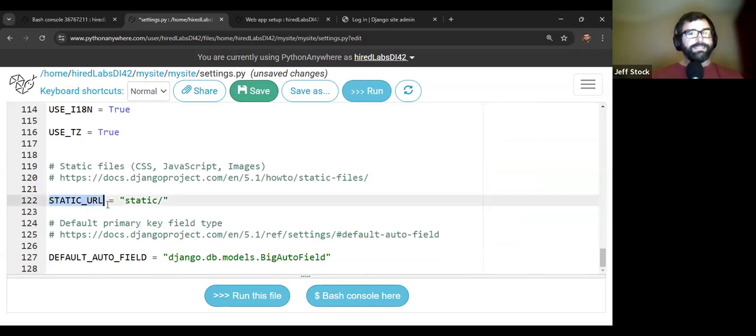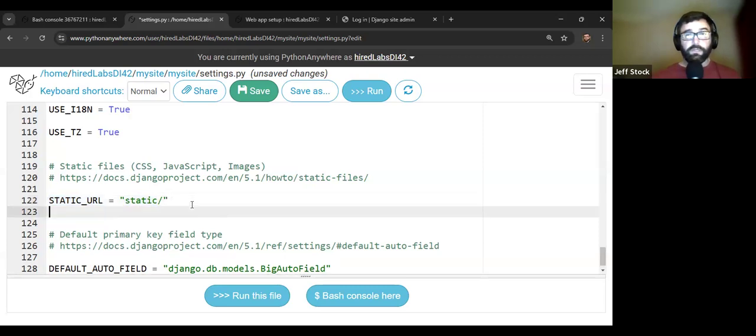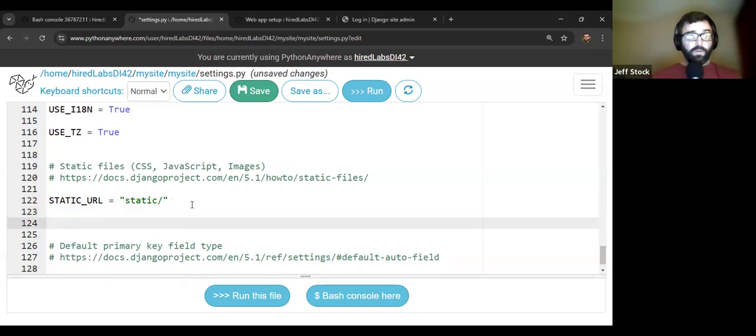At line 122 for me, I get this STATIC_URL constant, and it's set to static slash as a string. We're going to leave that alone. This is fine as a URL. That's the thing that comes with it, but we're going to add two more settings that we need to make this all work the way we want it to work. The first one we're going to add, and this is where it can get confusing, so definitely ask questions as we go. If it's not clear what we're doing and why we're adding these things, ask.